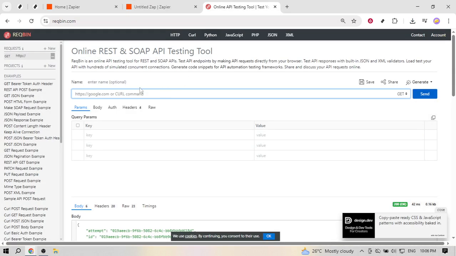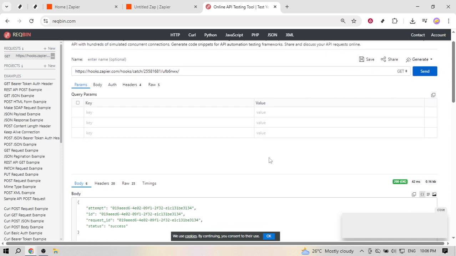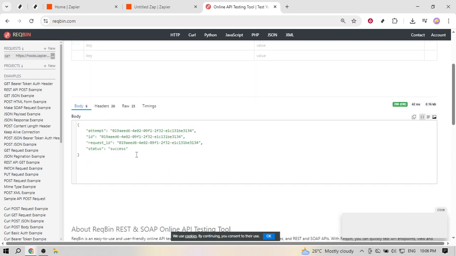Now open a new browser tab and go to rqbin.com, a simple tool for sending requests. Paste the webhook URL you just copied into the request URL field. Leave the rest at its default settings for a basic test and click Send. You should see a response come back from Zapier. When the status shows success, that means Zapier received your request and your trigger is working.